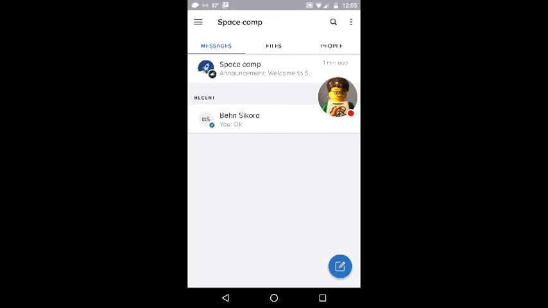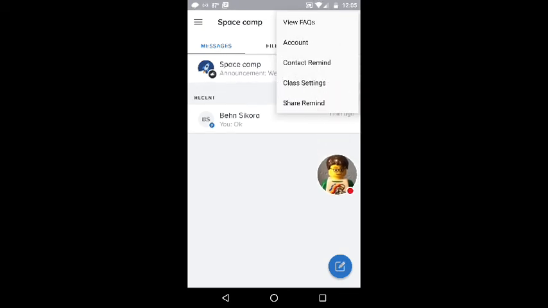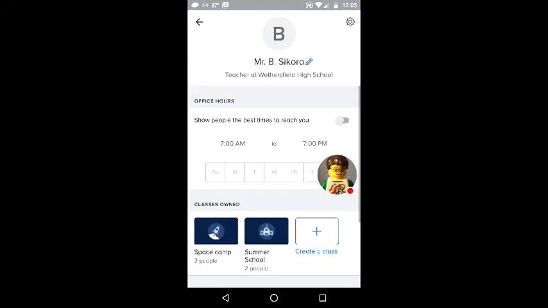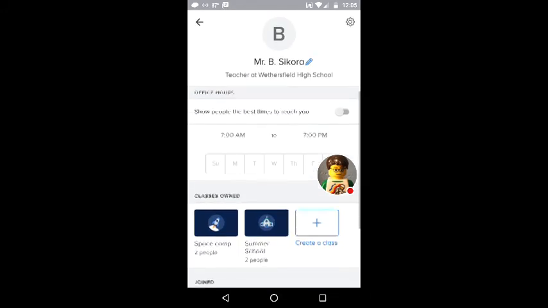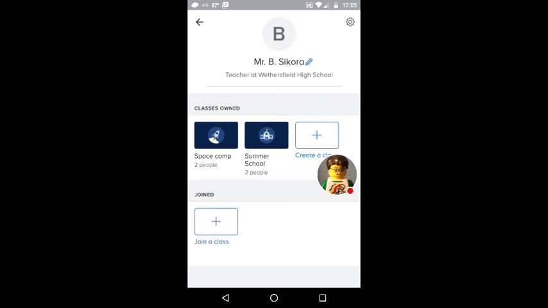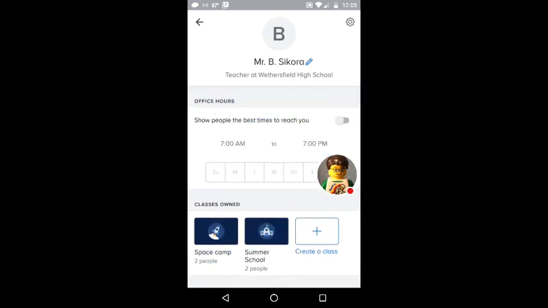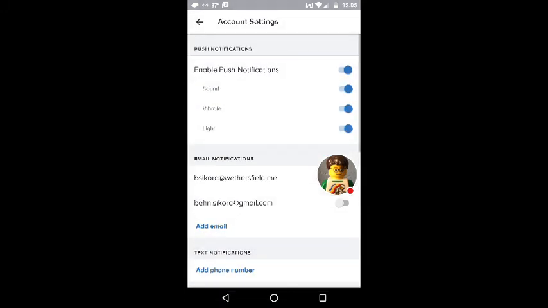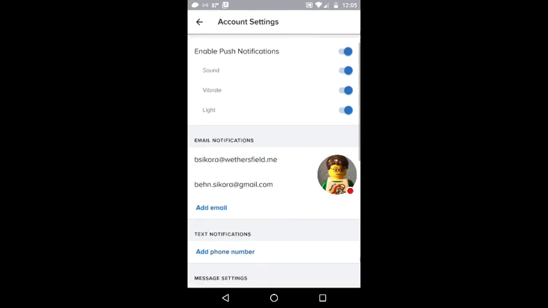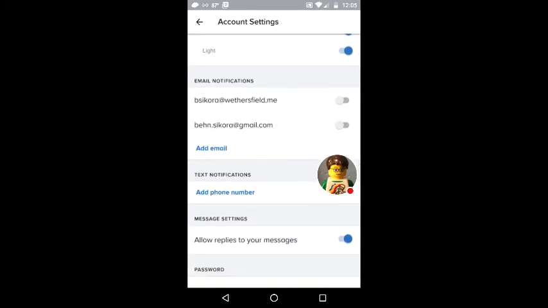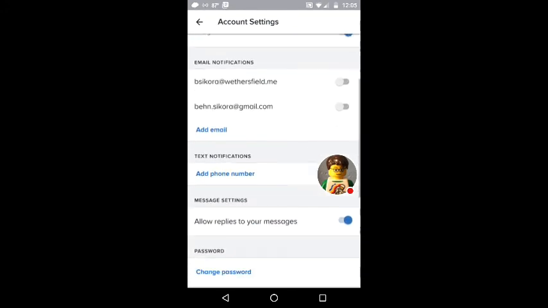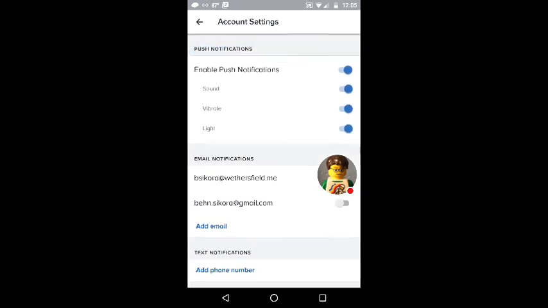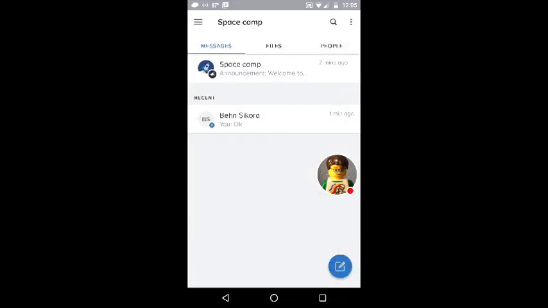Some other things you can do: if you click on the traffic light, there are some settings. If you click on your account, you can see your name. You can see when people can reach you. You can see some of the classes that you owned. Then if you click on the gear, you can change some of your Remind settings, like how do you want your notifications? Do you want people to reply to your messages, yes or no? What's your phone number? Can you change your password? But there's a lot you can do on this app.